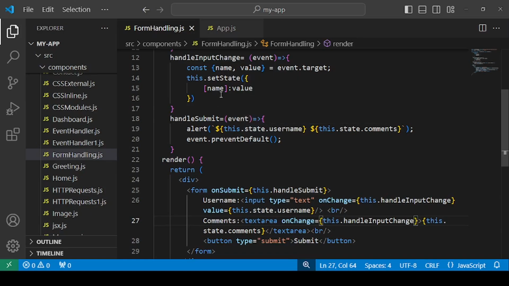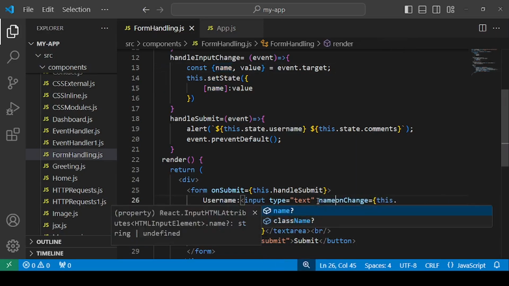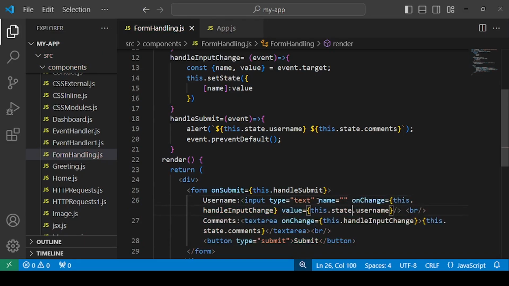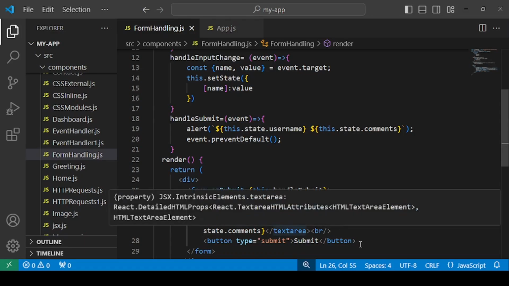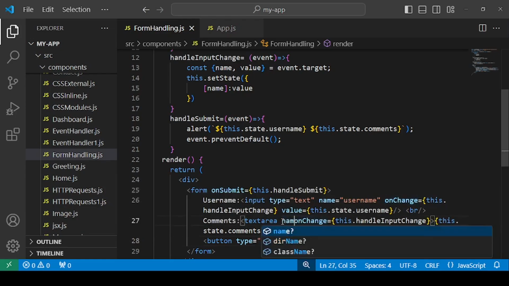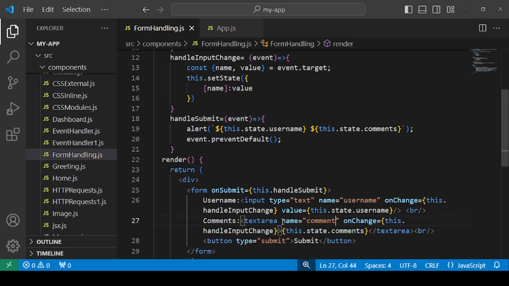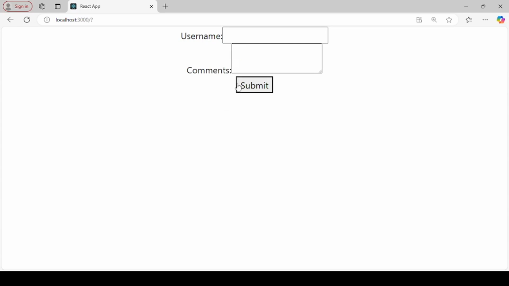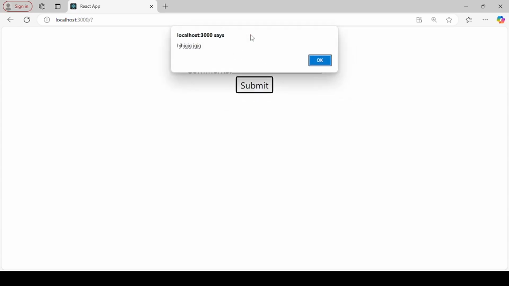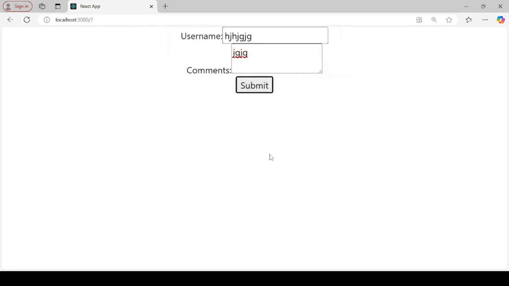Now we also require the name attribute that we are utilizing here. The name attribute will be specified as name equals username for the first one, and for the text area as well we require name equals comments. Let's check out the browser. We type something, so we are able to fetch the values. So this way also you can handle the change in the input fields by simply specifying one function.